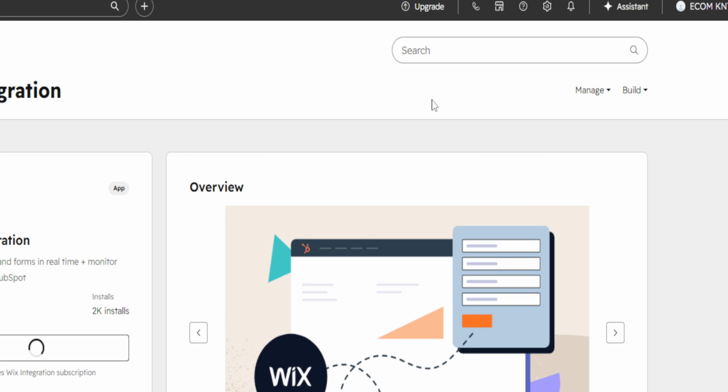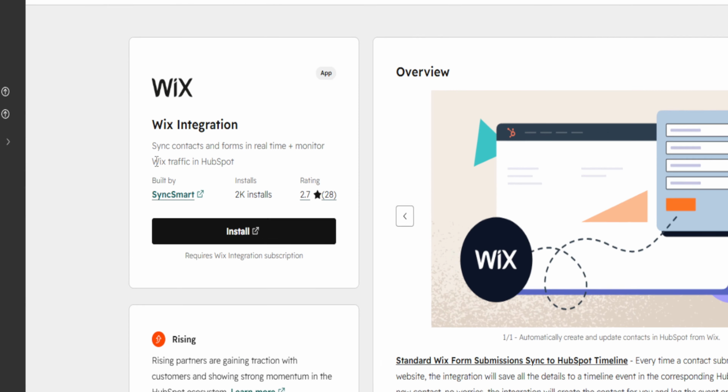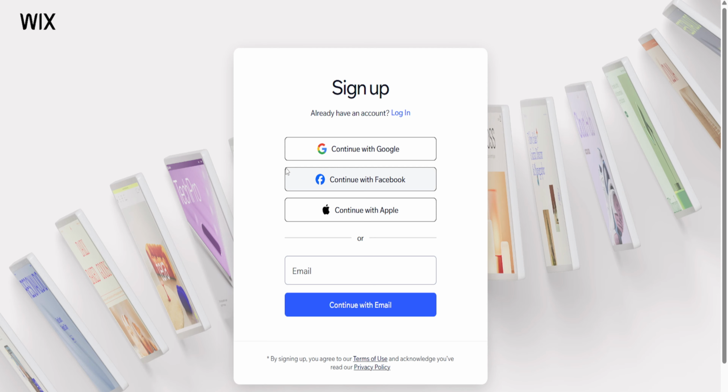After you've opened the Wix integration page, click Install. At this point, HubSpot will begin the connection process and you'll be prompted to sign in. This sign-in step is important because it verifies your access and allows the two platforms to connect securely. Follow the on-screen prompts carefully and complete the login process as requested.